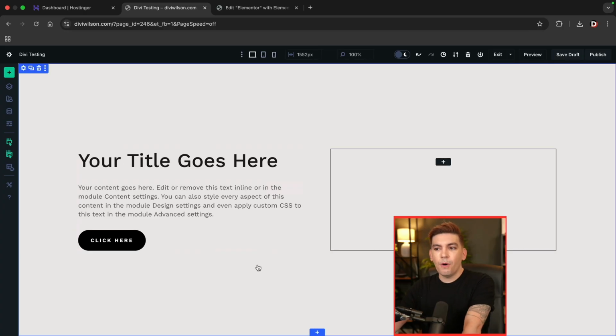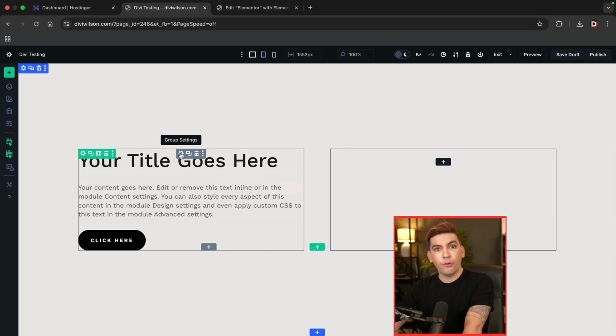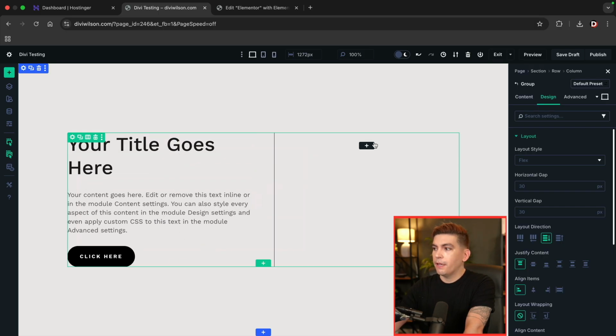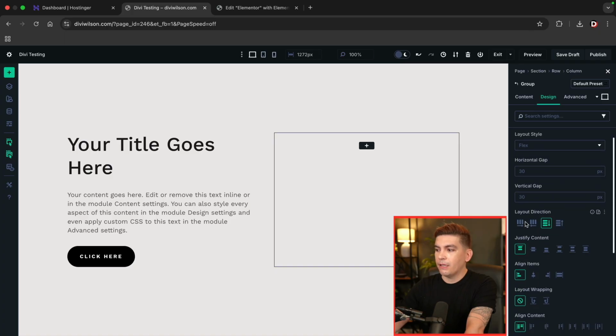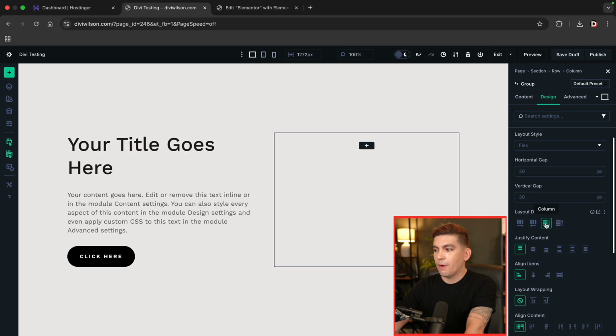So anyways, if you want to use the flexbox on this specific section right here, you're gonna have to use the group settings. So over here under group settings, if we go to the design tab and right here, you'll see we have an option for the flexbox. You'll now see that we can shift around the elements.